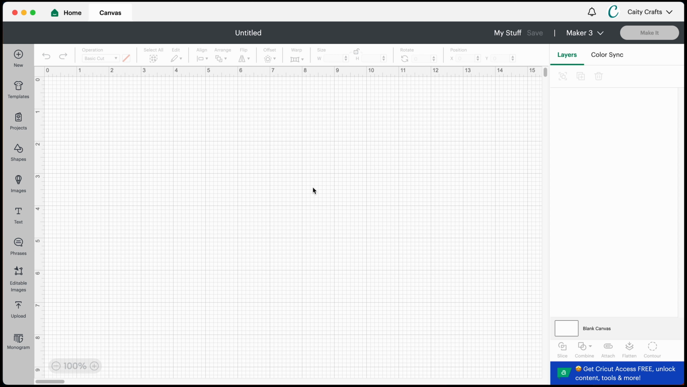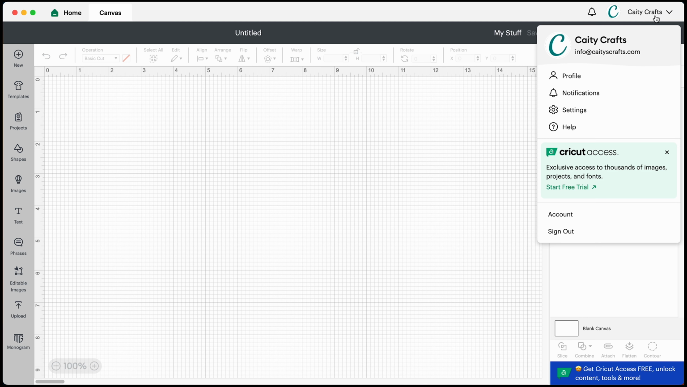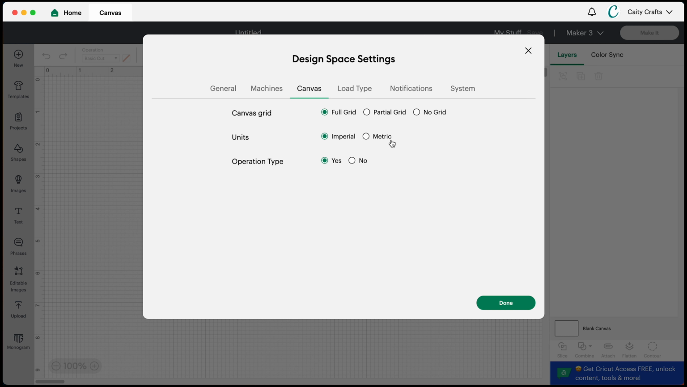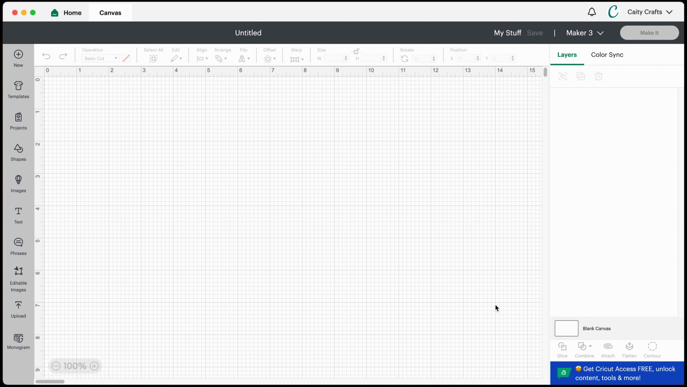Now we're going to open Canvas settings to make sure they're set correctly. Click on your name in the top right and then select Settings from the drop-down menu. In the new menu, click on the Canvas tab. Now choose the settings you'd prefer. In this case, I'm opting for full grid, imperial units, and choosing Yes for operation type. Now, click Done.